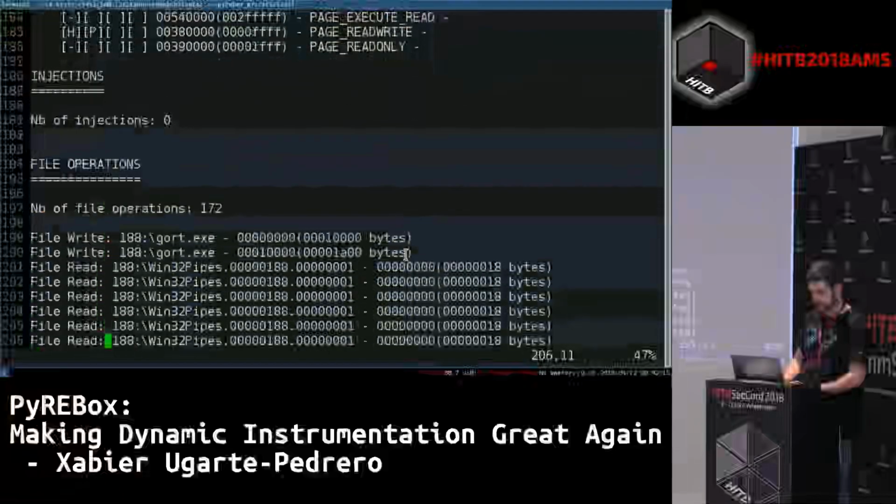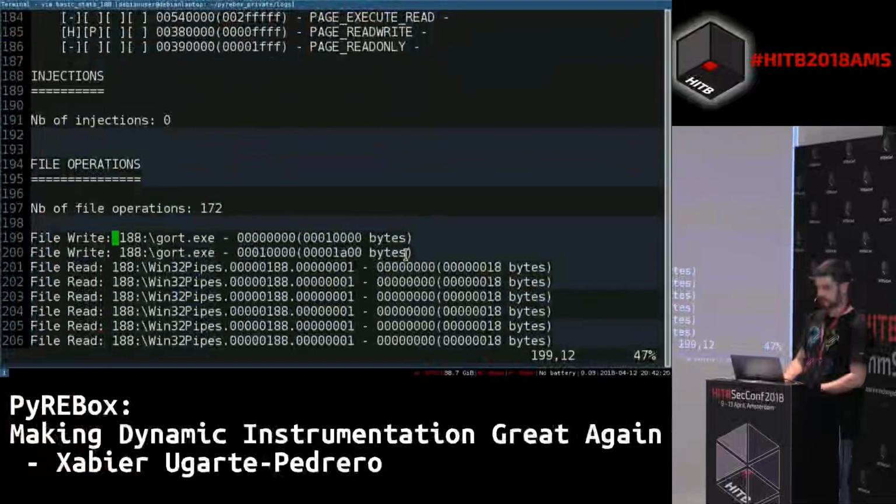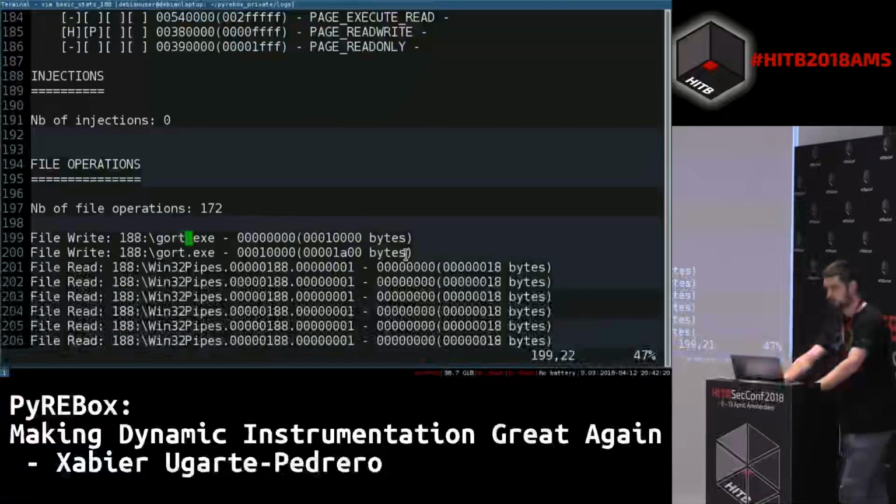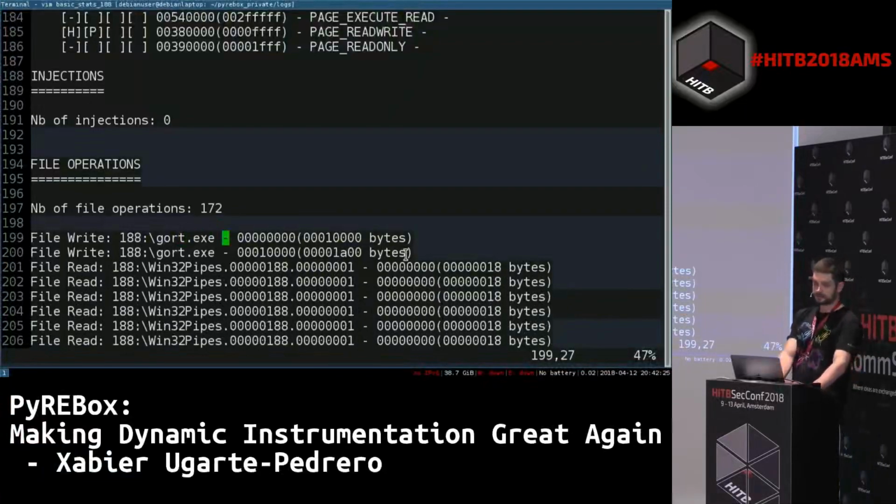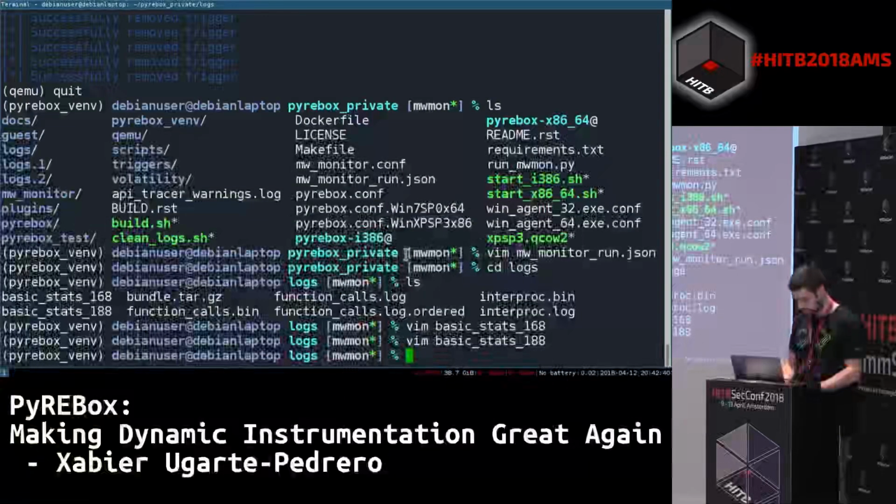If we go down, we also see here that it is writing to a file, to gore.exe. So this, for instance, could already be some kind of persistence technique or way of the malware in order to write to disk a file in order to ensure persistence. This is just a guess. Obviously, we are starting the analysis, but it's already giving us some information.